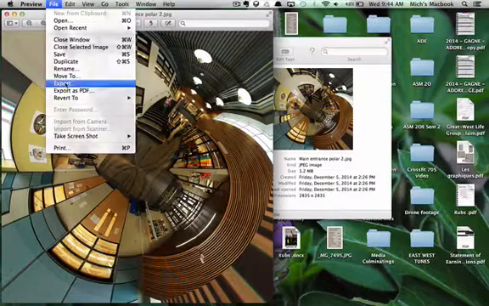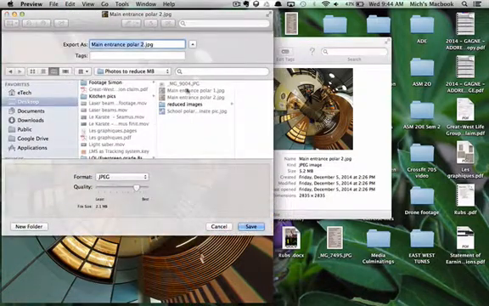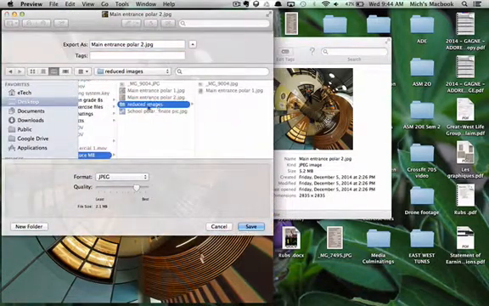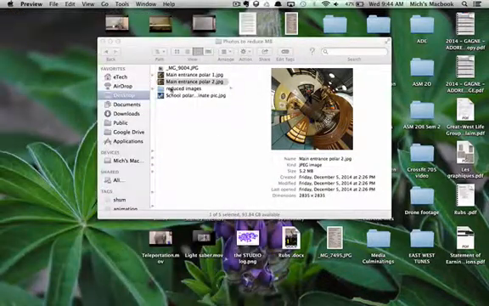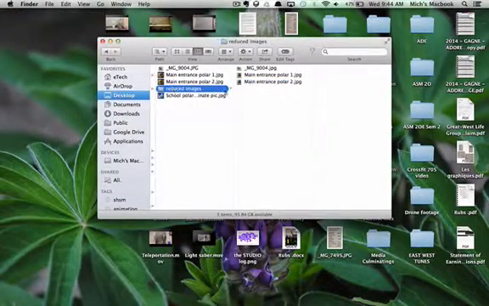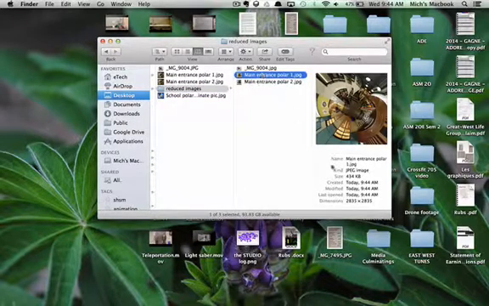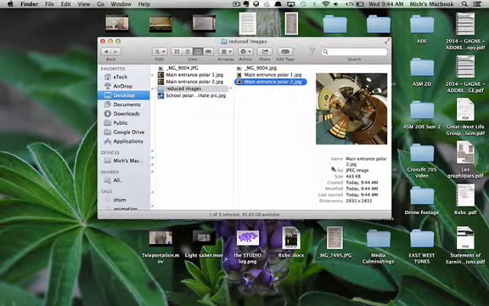File. Export. Always make sure that you choose the folder you want it to go into. Now if we look in here, we've got our 3 images, and again, they're substantially smaller. Now you're ready to put them into your Word document, and then you'll be able to put them into the Dropbox.